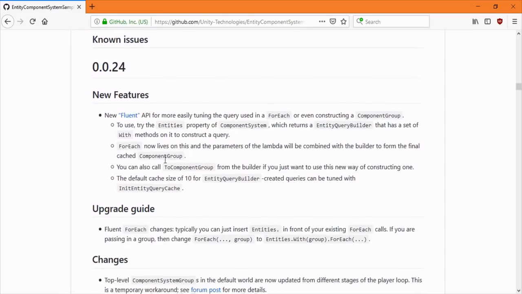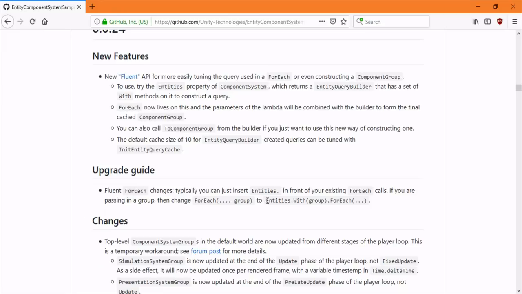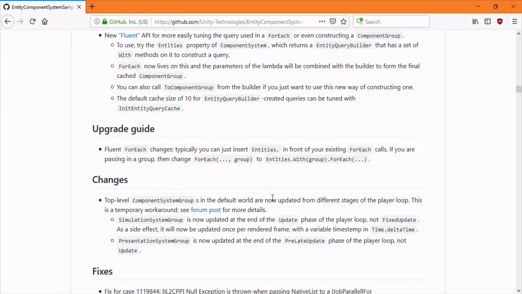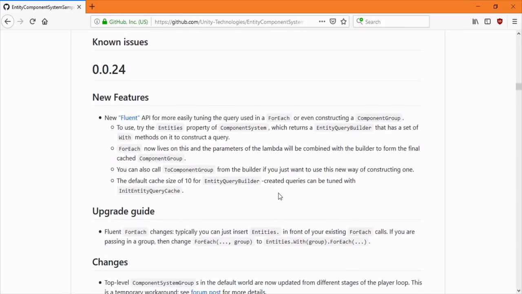You can see the new translated transform related components in the redesign. 24, they just have a nice way of doing entities with and for each. Their examples are really good at that. We hardly use component systems. We use job systems, so we're not going to be using this too often. And again, there's good examples on that already.